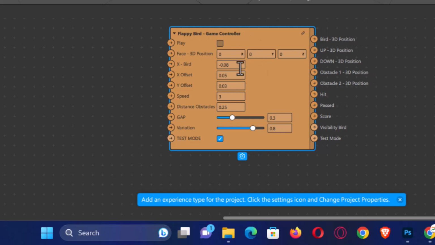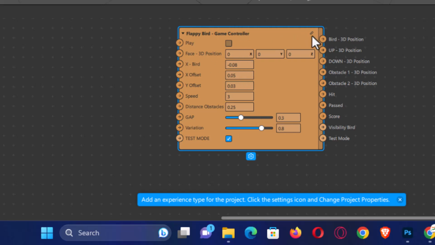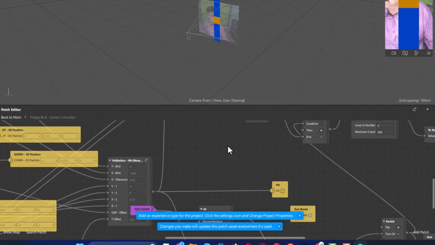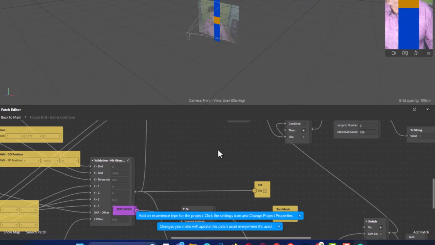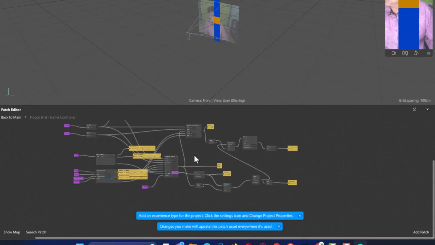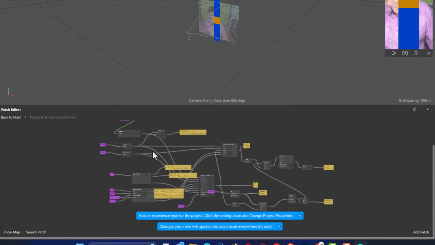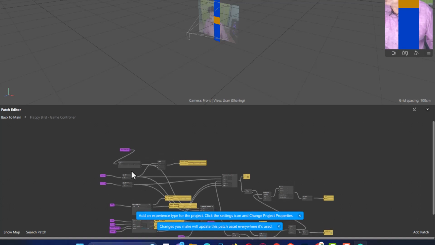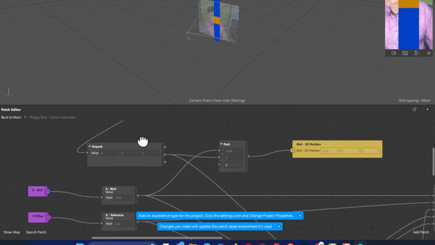So, this is a simple patch using which you can build this game, and in this game controller, say for example, if you want to know what is inside it, you can just select this edit button. You just click on the edit button on the right hand corner and this will open. So, this is, if you see, the complete code which I have already given to you. So, you can see here the different components of this.